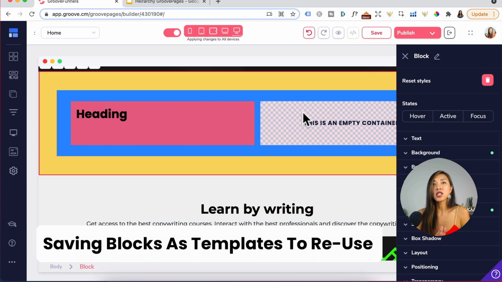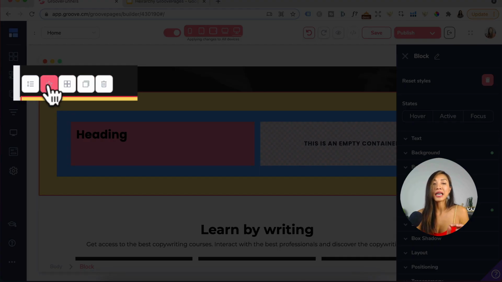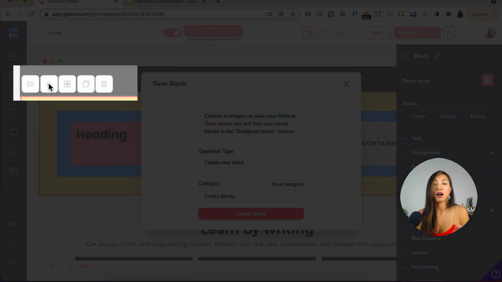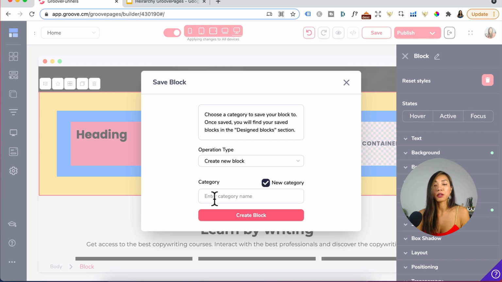Once you finish designing your block, if you like the design of that block, you can save that block as a template for reuse. All you need to do is click on that block. This toolbar will pop up. Click on this star icon, and you can either save that block into an existing category, going down here and selecting the category, or creating your own personal category by clicking on a new category and giving it a name. I can call this category test. Click on create block.